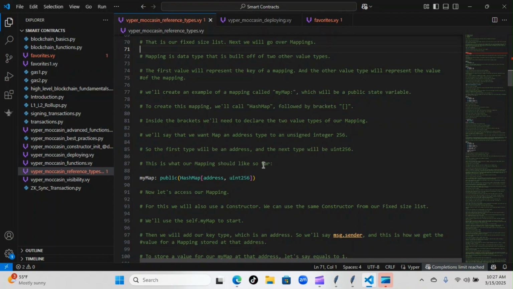So this is what our mapping should look like so far. We have myMap, our variable. Then we have public. Then we have our HashMap with the two value types of address and uint256.